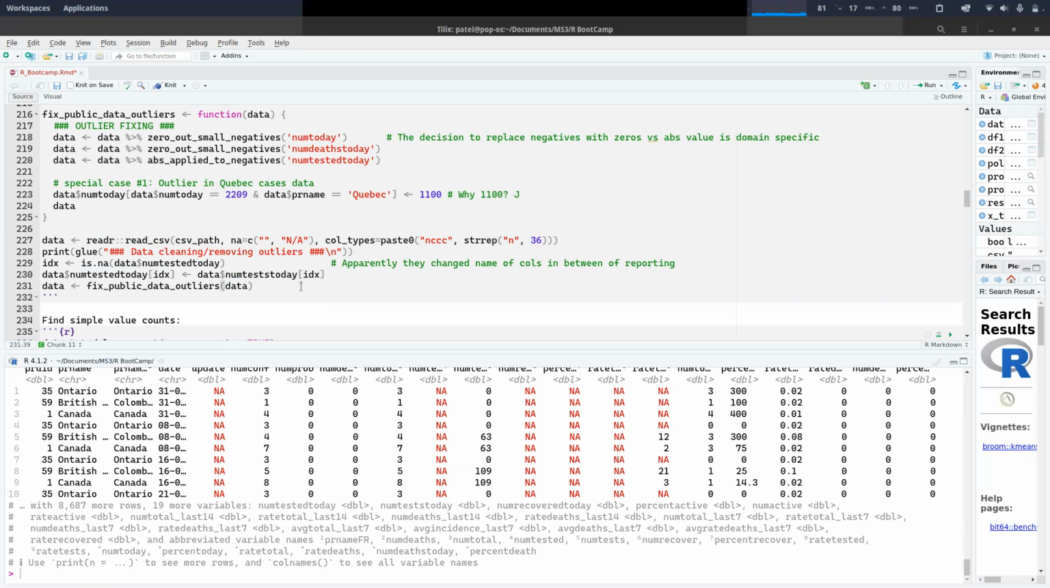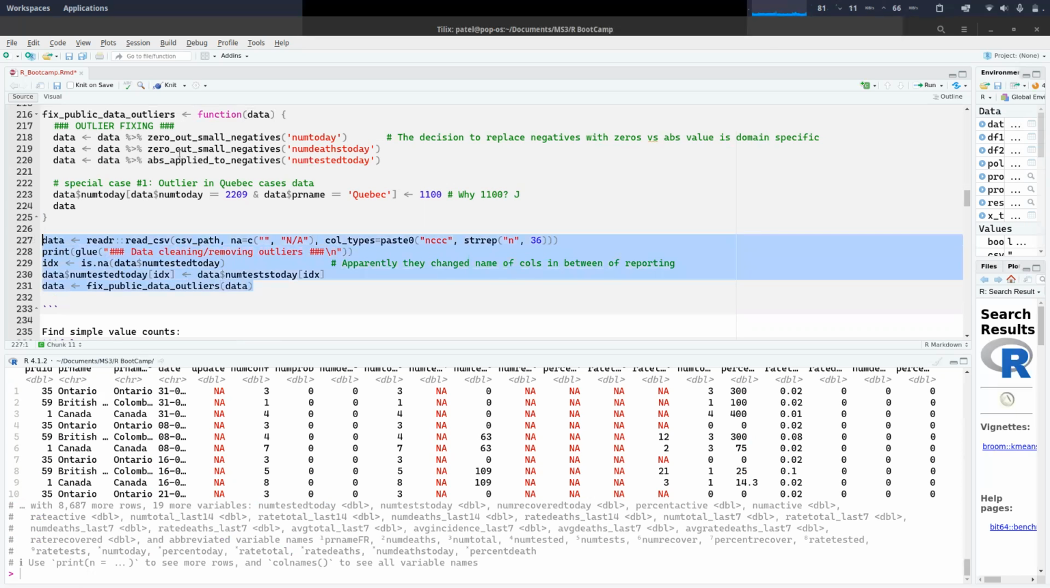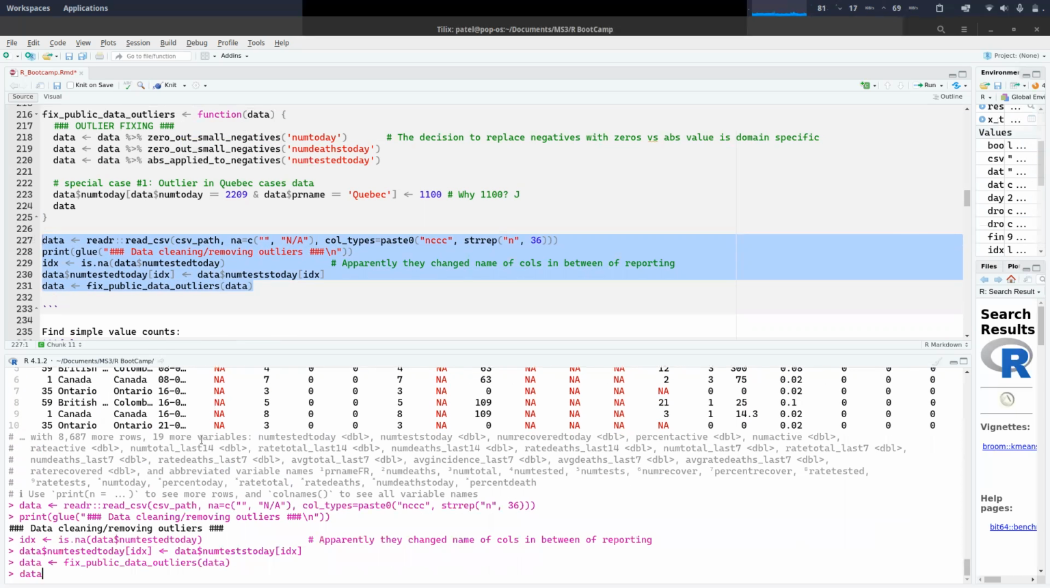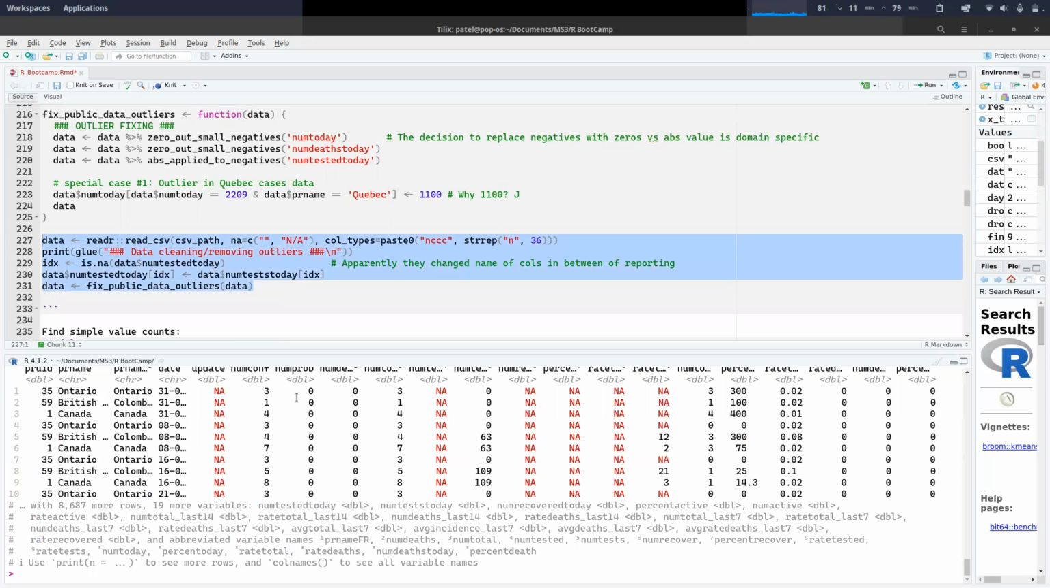And again, this is supposed to be a very specific use case for your data set, but I put it in here to emphasize the fact that this kind of stuff is very common when you work with public data sets or any sort of data sets that is not collected or owned by you. So now we just call our outlier fixing function on this data set. And hopefully all the negative values which were there are fixed.